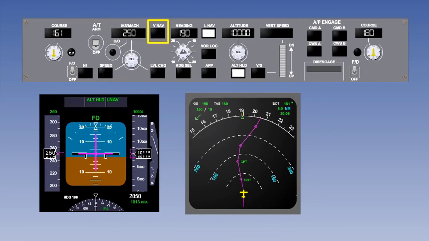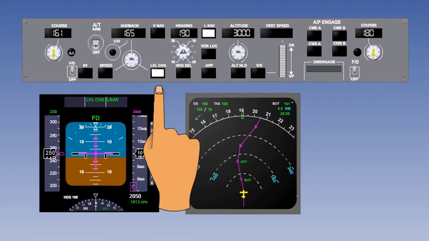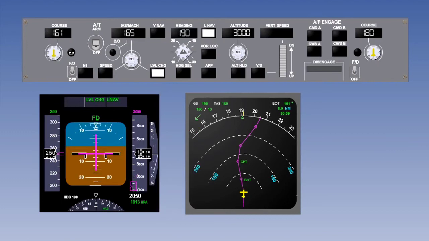As the descent phase is commenced, the pilot will select the cleared flight level or altitude on the mode control panel and select level change. The flight director will then command a descent on the pitch bar. The pilot will reduce power to maintain the selected speed.